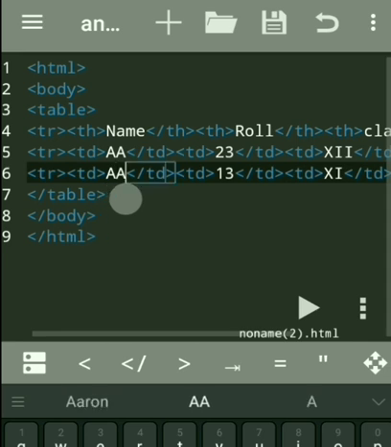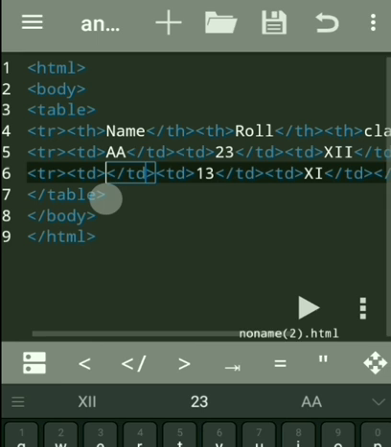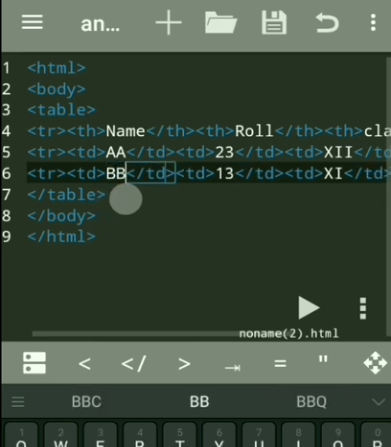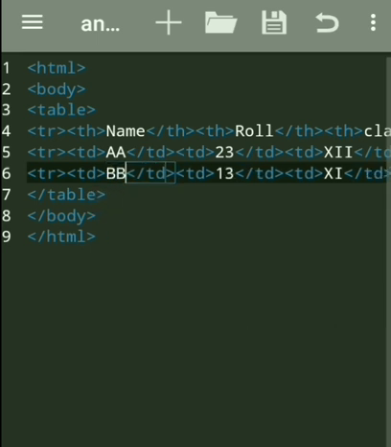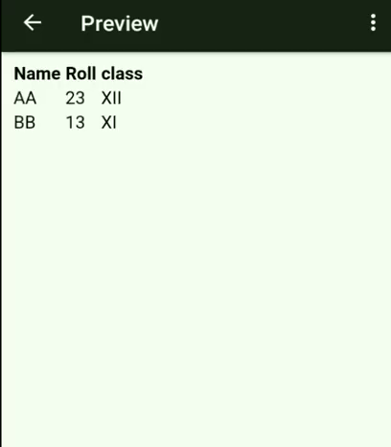In a table we have to use copy paste many times, because there are many things which we have to copy into different cells. So here you can see this is our first data, second data, and third data, and this is our first data element, second data element, third data element. Now let us see our preview.